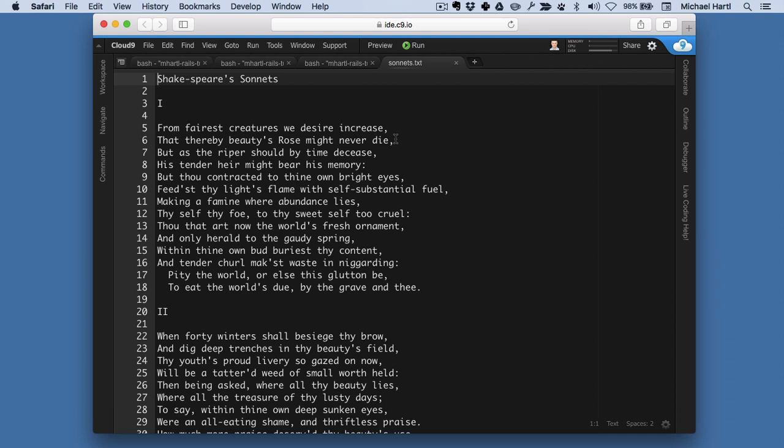As I said before though, unless you have a specific reason to choose something else, I recommend using Atom for this tutorial.